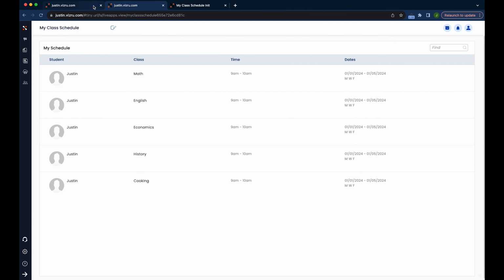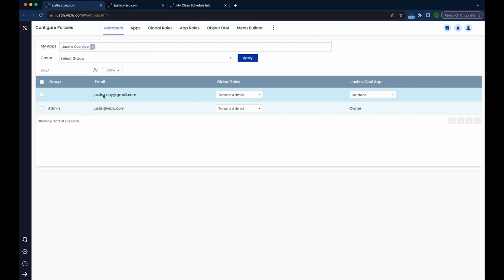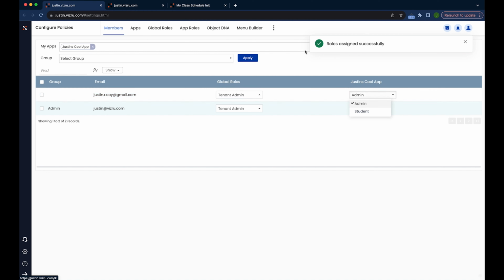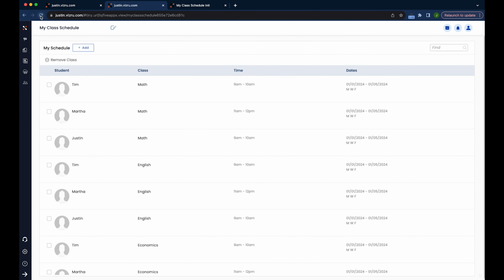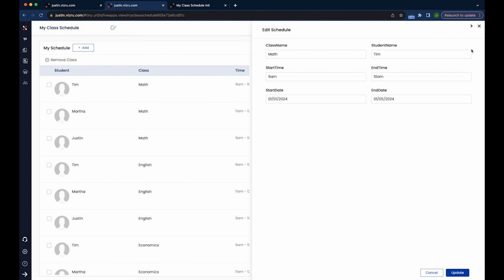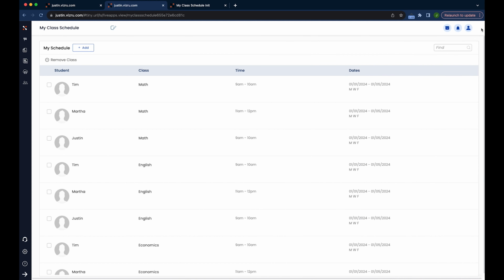So now what I'll do is I will change my role from student to admin. We'll go back into the dashboard, and now we'll see as an admin, I'm able to see all of the records. I'm able to add, remove a class, and also able to edit the student class records.